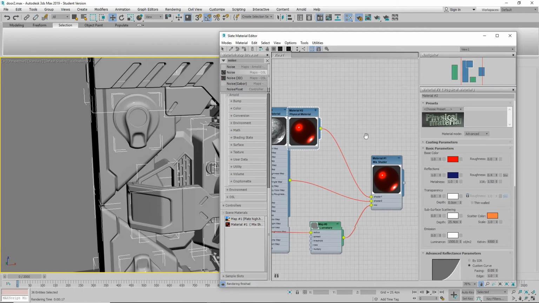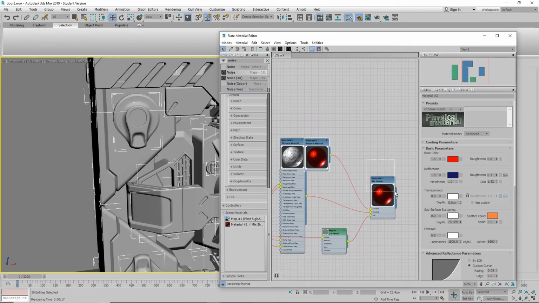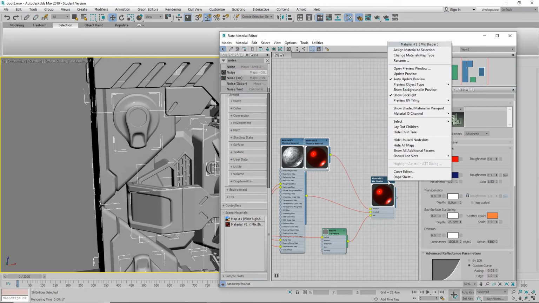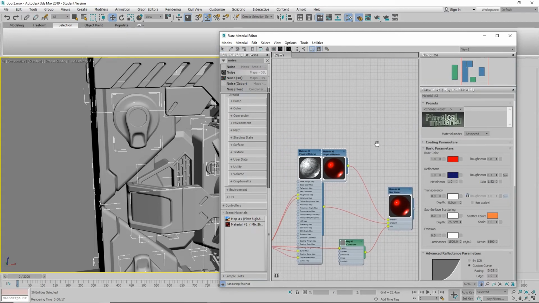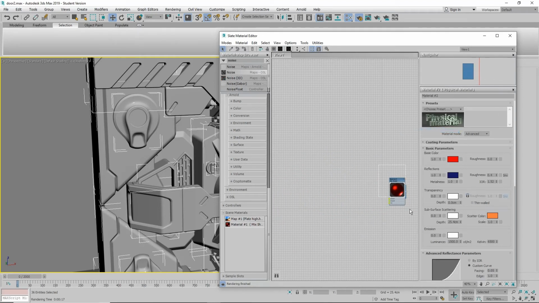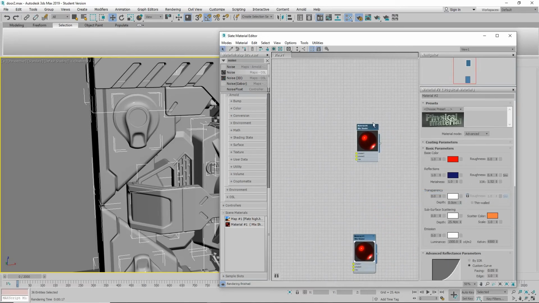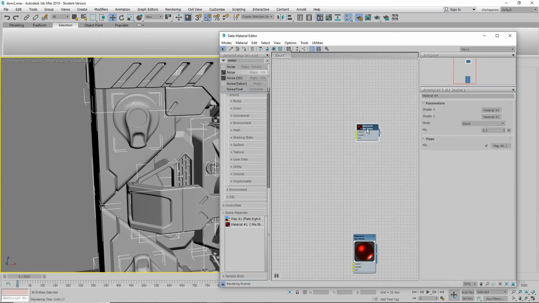Right then. So now I've got this shader here with the mix in, and what I can also do is make a copy of this entire thing. So I'm just going to hide child tree, take this, hold shift, and just drag it up to there. And then I'm going to lay out children so that I can expand it. Oops, stop doing that, you.